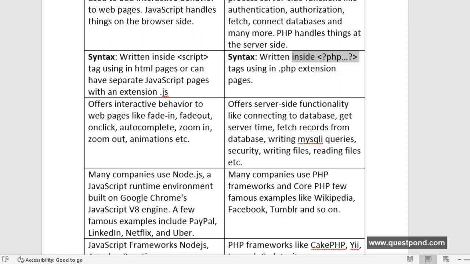So this is like a brain. If we consider HTML as a skeleton and CSS as skin, then JavaScript is like a brain to those HTML pages. So if you want to add some kind of dynamism, some kind of behavior to the web pages, yes, we can use JavaScript as a scripting language to add the interactive behavior. Whereas on the other side, PHP offers completely server-side functionality.